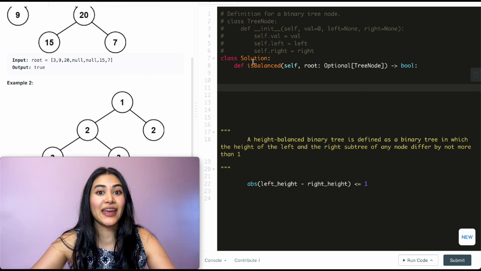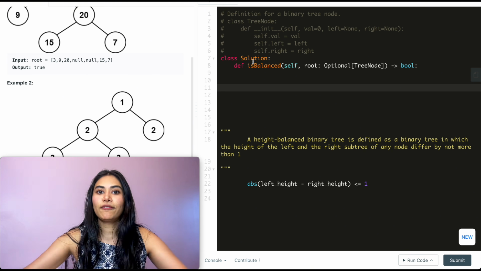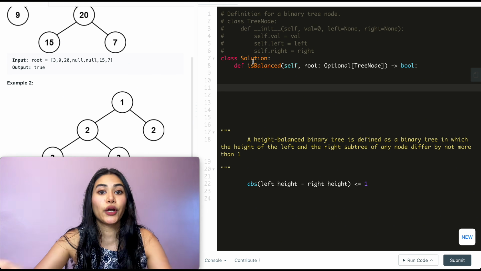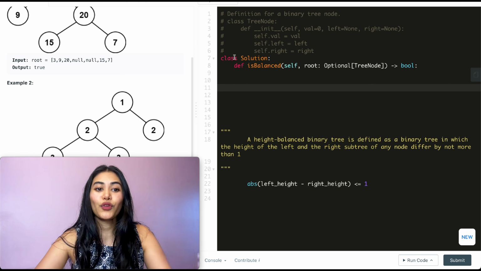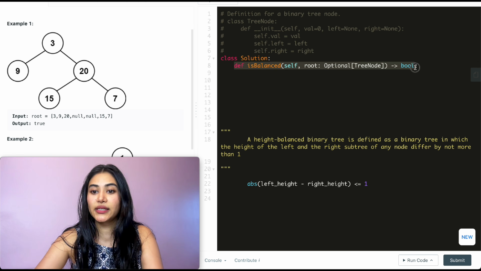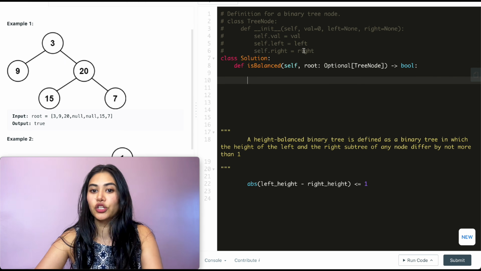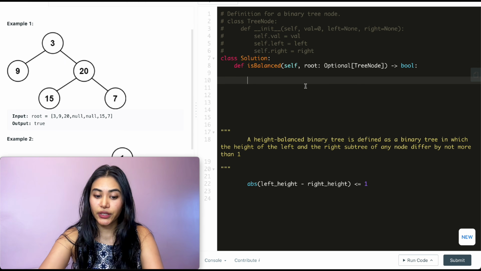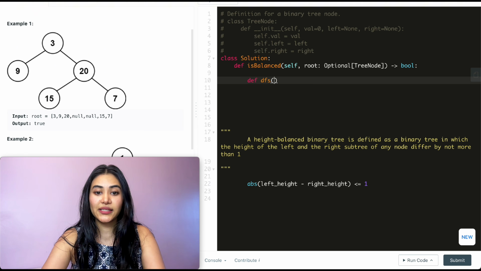Otherwise, if we don't hit that negative number, then we know whatever number we're getting is the height, and we'll just keep comparing what the heights are. So to code this up for our DFS function, I'm going to write this under our bigger function here, just so I can pass in root directly. So def DFS is going to take in a root node, so let's call this node.